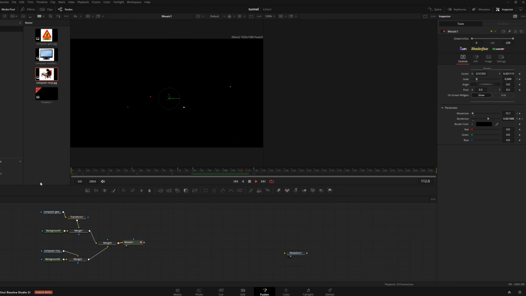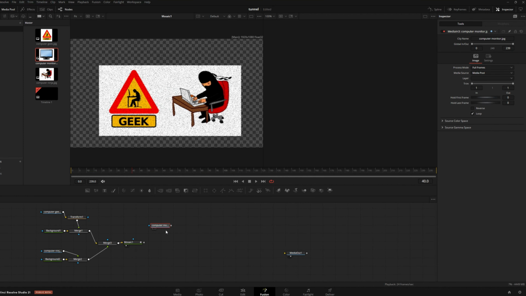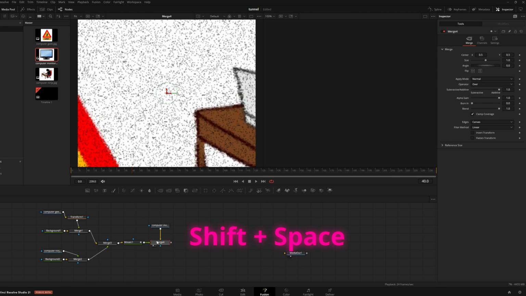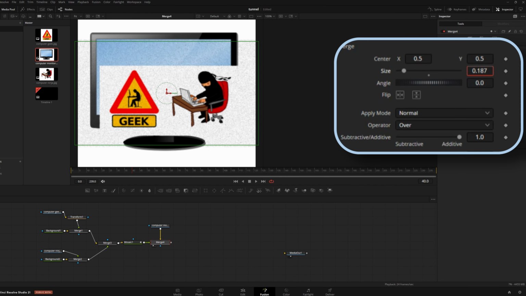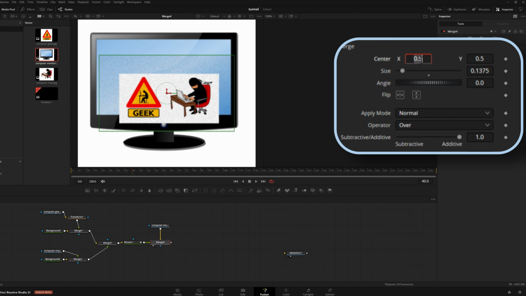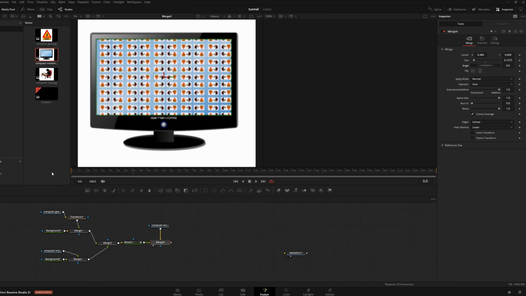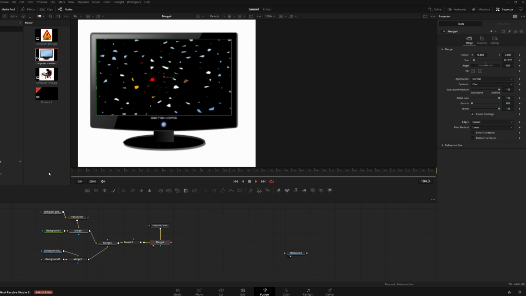This animation on its own is done, but if you want to add a frame or a screen around it, you can add that to the node tree as well. Here we will merge a computer screen image. When we swap inputs, we see that the size has to come way down. Once we have a better size, we can place it better within the screen. Now when we play our animation back, it's all happening inside the computer screen.